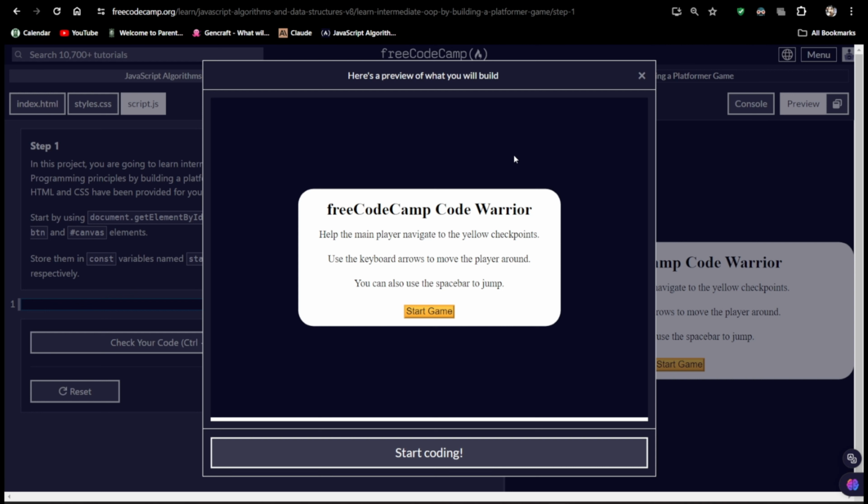We're done with the basic OOP and we will now learn and skill up ourselves on intermediate OOP. And here is a preview. It says FreeCodeCamp Code Warrior.